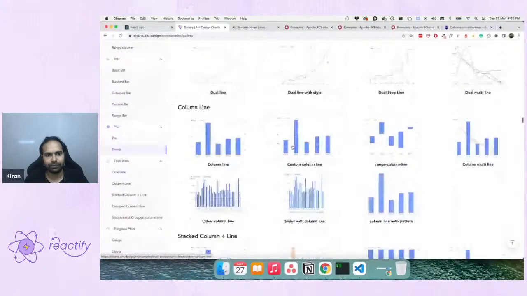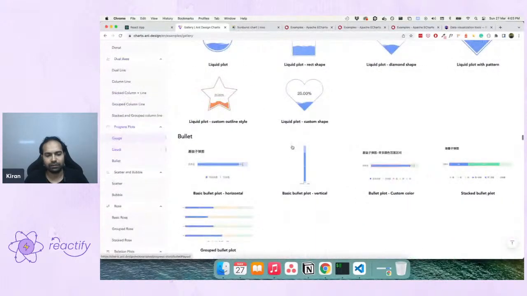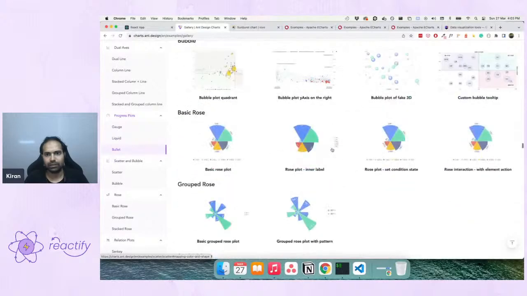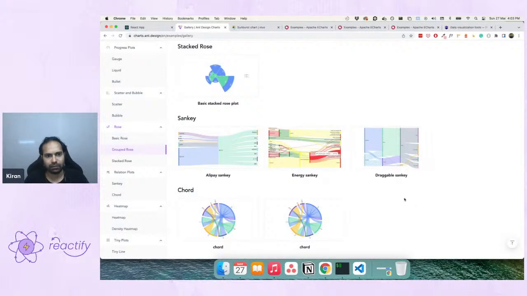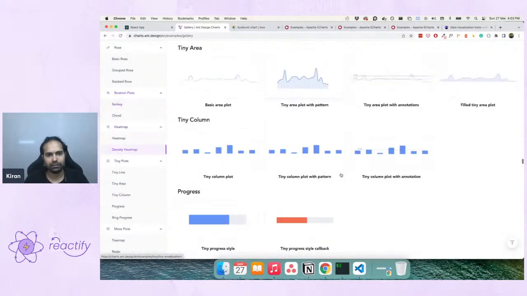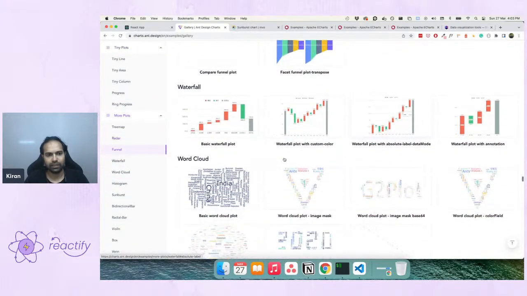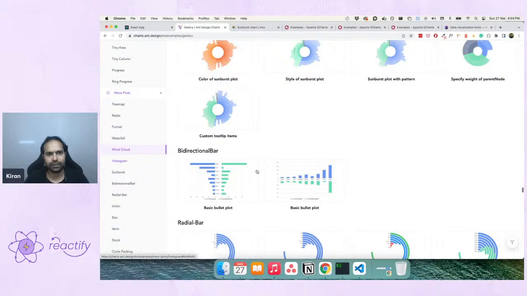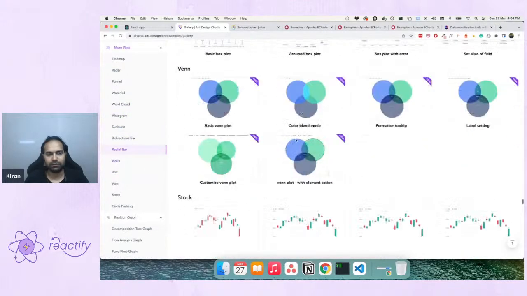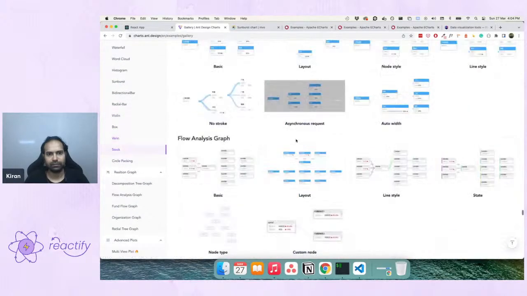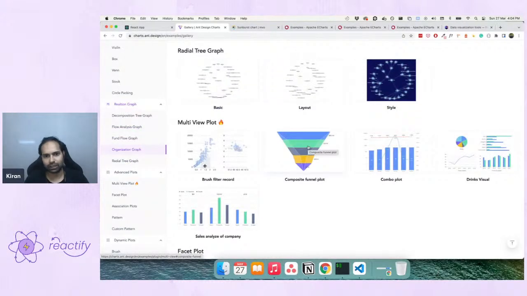and the scatter charts. Even this Sankey kind of diagram, funnel charts, word cloud, radial charts, and we can also do a lot of customizations.